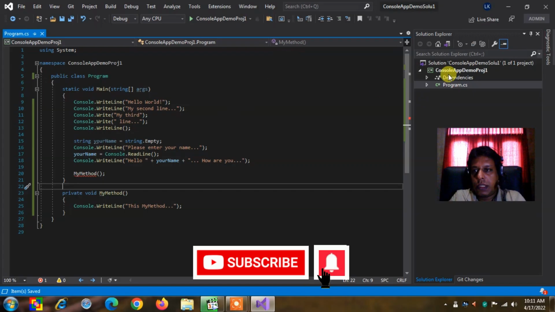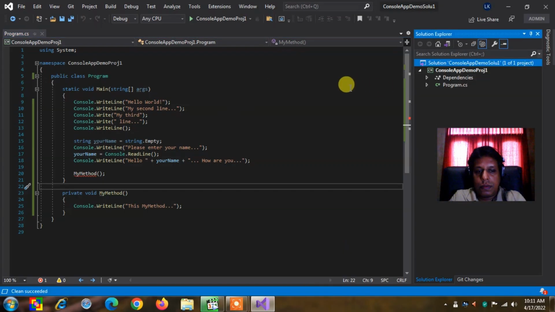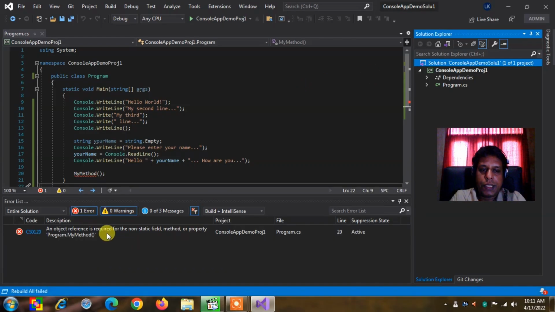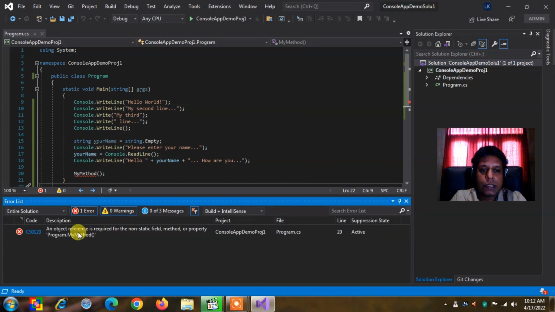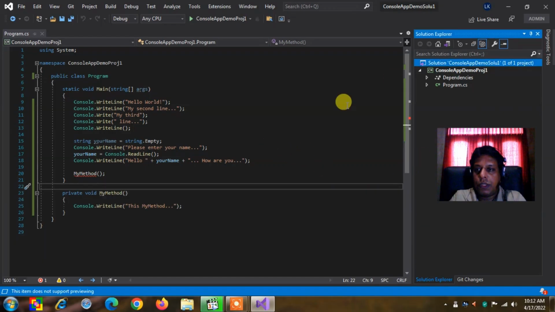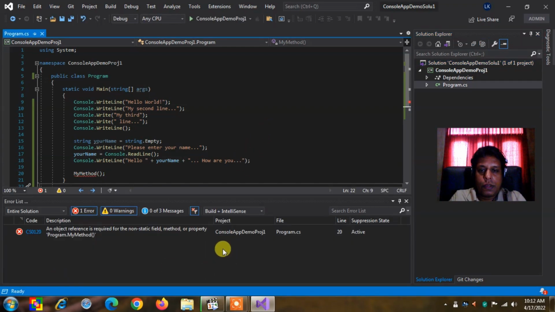But I can't do that. Let's see. Clean, rebuild. When you rebuild it, you get an error. Okay. I think you can remember that whatever error you get, you can check from the error list. Even if you closed it, when you rebuild, it will automatically open and show you the error. It's saying an object reference is required for the non-static field, method or property Program.MyMethod. What is that? What does that mean?